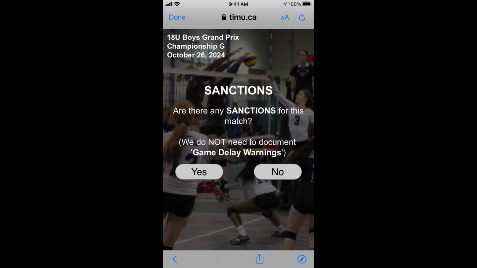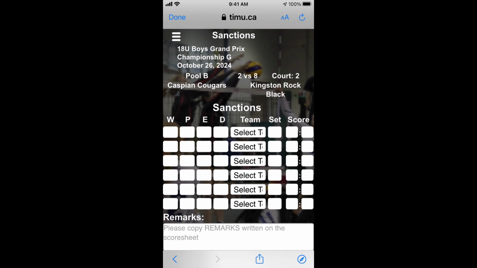If there are no sanctions with this match, then click no and it will return you as usual to the results screen. If there are sanctions, then we'll click yes. Now before I do that, we are not going to be documenting game delay warnings, only other sanctions. So if there are sanctions beyond game delay warnings, then we'll click yes and move forward.